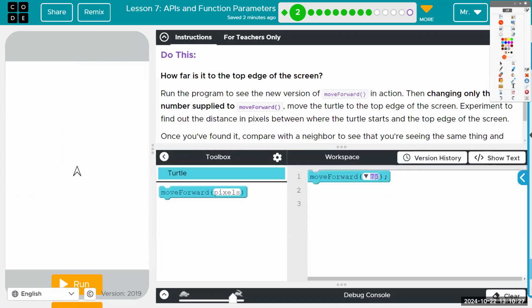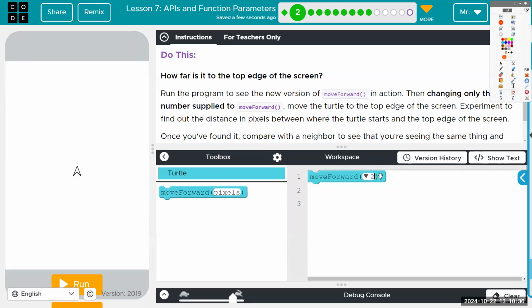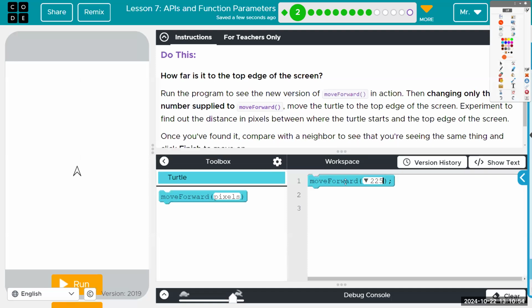Okay, but for this particular challenge on Bubble 2, we need to figure out how many pixels it takes to get to the top, which you can do with trial and error. Let's see what 200 does. 200 almost gets me there. How about 250? 250 is a little too much. It's probably something like 225, where it depends if you're counting the tip of the arrow or its center or what have you. Depends, and that will affect it.